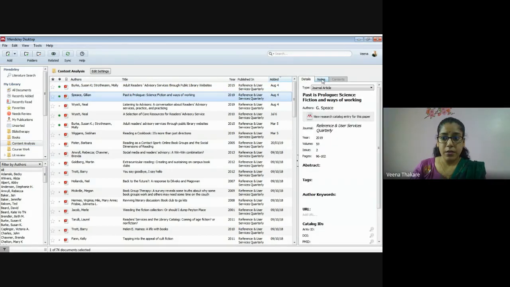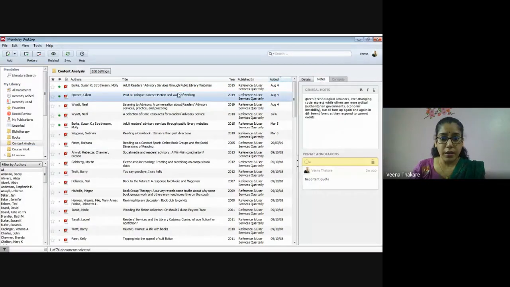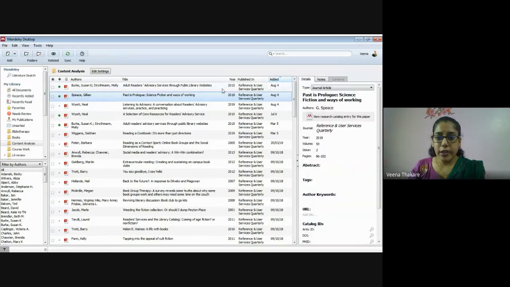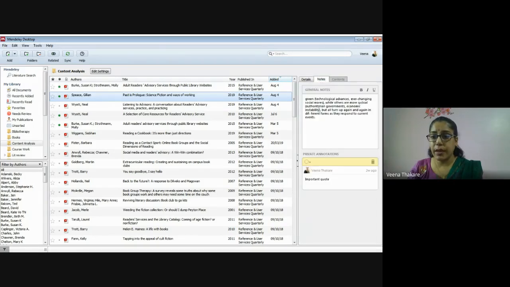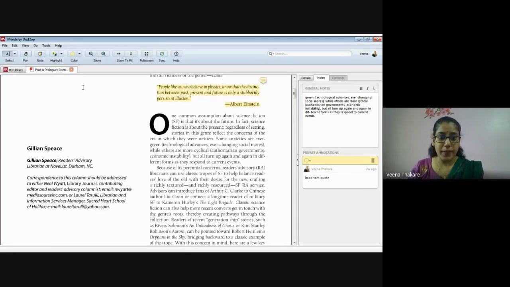Okay, so here, I have clicked on this particular source. It is showing me that particular article's details. Past is Prologue, Science Fiction, and Ways of Working. That's the title. In the notes, see, I've added the notes here. And if I double click on this, it opens. Can you see? The article is open now.